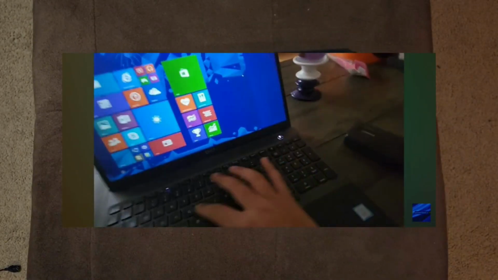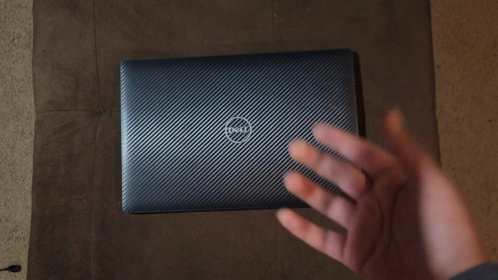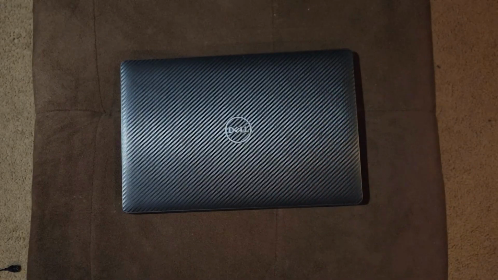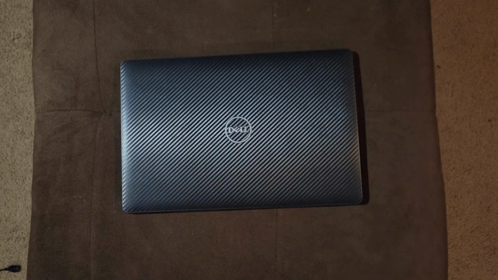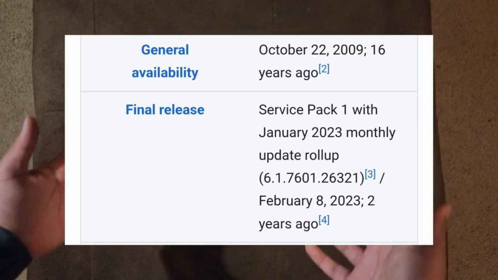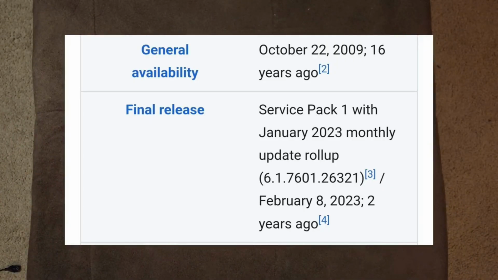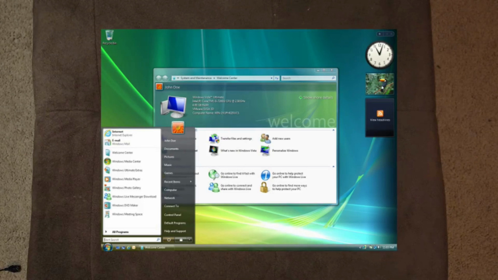Most of it actually did work, but a bunch of stuff failed. But today we're gonna go even further down, and now we're gonna do the same with Windows 7. So if you don't know what Windows 7 is, it's an operating system by Microsoft released in 2009. It was the successor to Windows Vista.